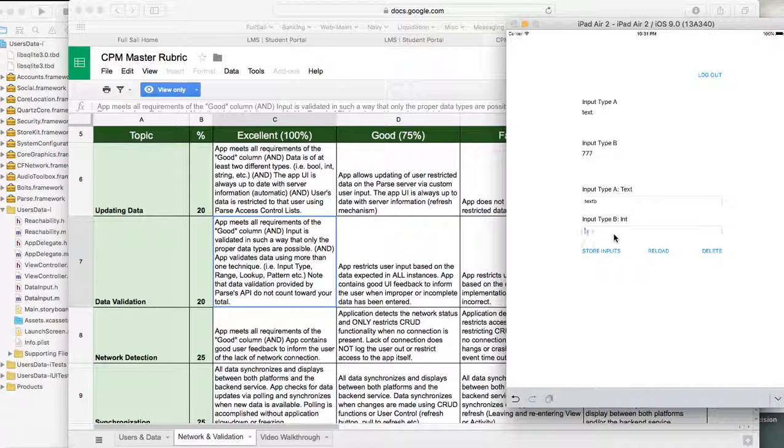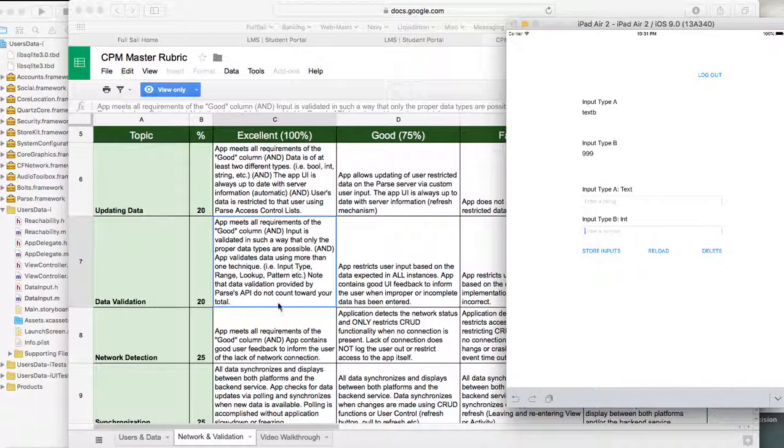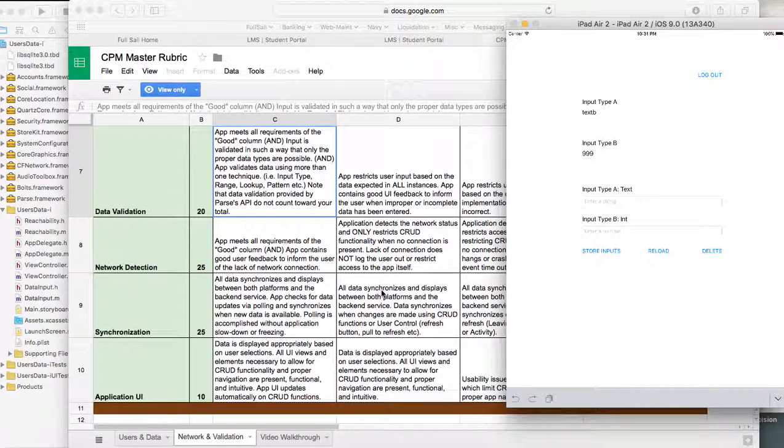And let's change this to something different, store inputs. So that fulfills the second block right here. It says that meets all requirements as a good column, and the input is validated in such a way that only the proper data types are possible, and app validates data using more than one technique. So I do have input type and range, so that should be excellent right there.